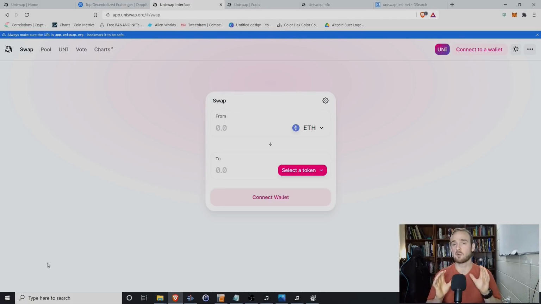Now before we start, I want to point out that there are two main features. The first of these is a decentralized exchange, which allows you to swap cryptocurrency without having to do KYC or go through a broker or anything like that. And then the second part is being able to earn trading fees by providing your cryptocurrency to liquidity pools. We'll cover both of these, but I want to start with the decentralized exchange.